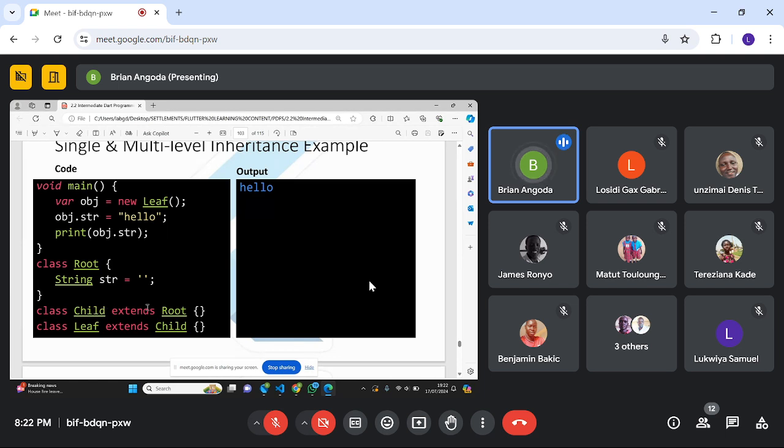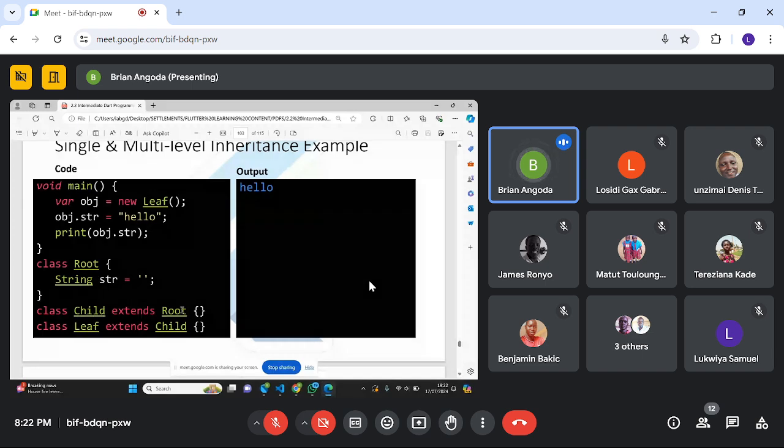So this one here represents single level inheritance. If you stop here, that is single level inheritance. But when you have another class, let's say leaf, and it's again extending the child class, this is now multi-level, because the original parent was root, which was inherited by child. But now leaf is also inheriting from child using the extends keyword. So that is multi-level inheritance.